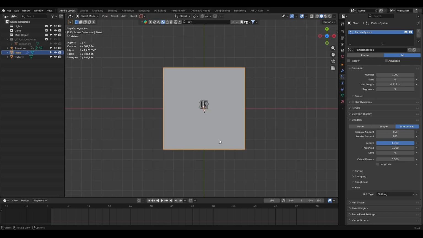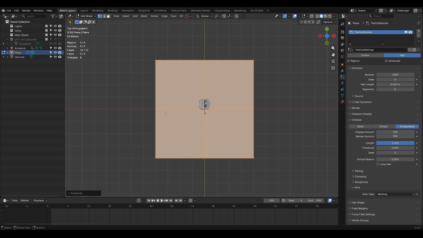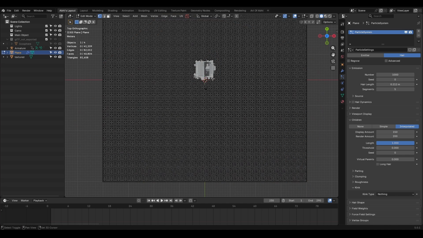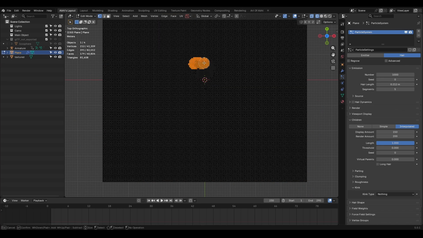Now select the ground plane and move to edit mode. Right click and choose subdivide. Then set the number of cuts to 100. After that, right click again and subdivide one more time. Then press Alt Z to enable X-ray view mode and press C to circle select. Select the faces or vertices around the house and also create a path selection like this.